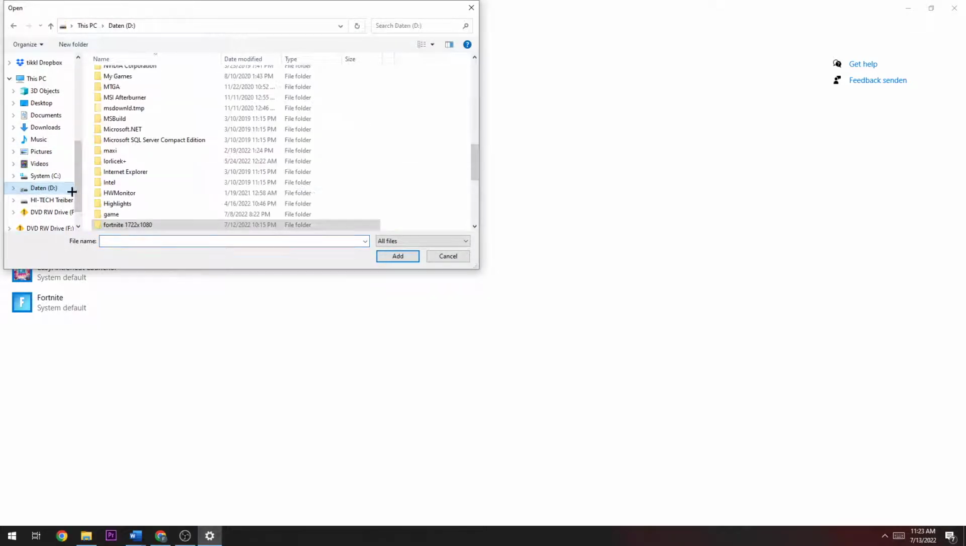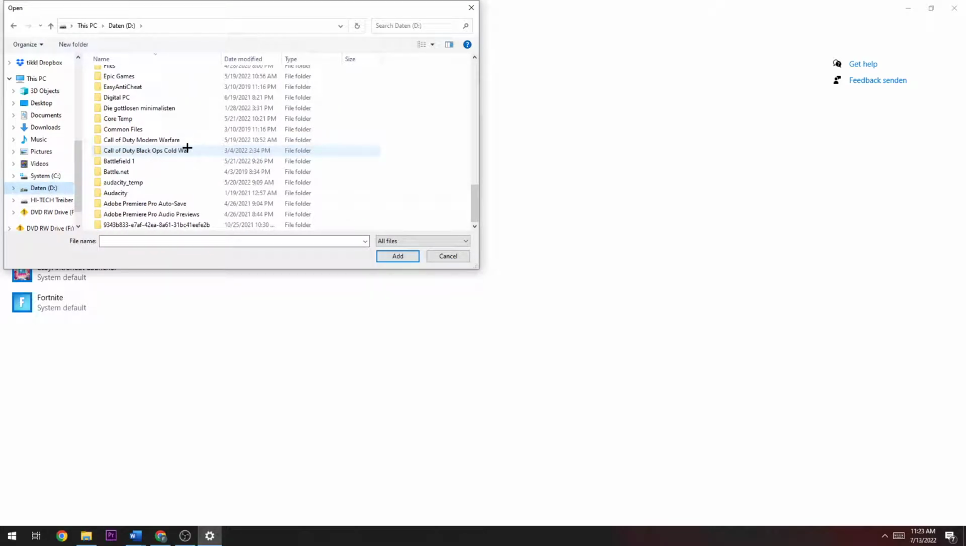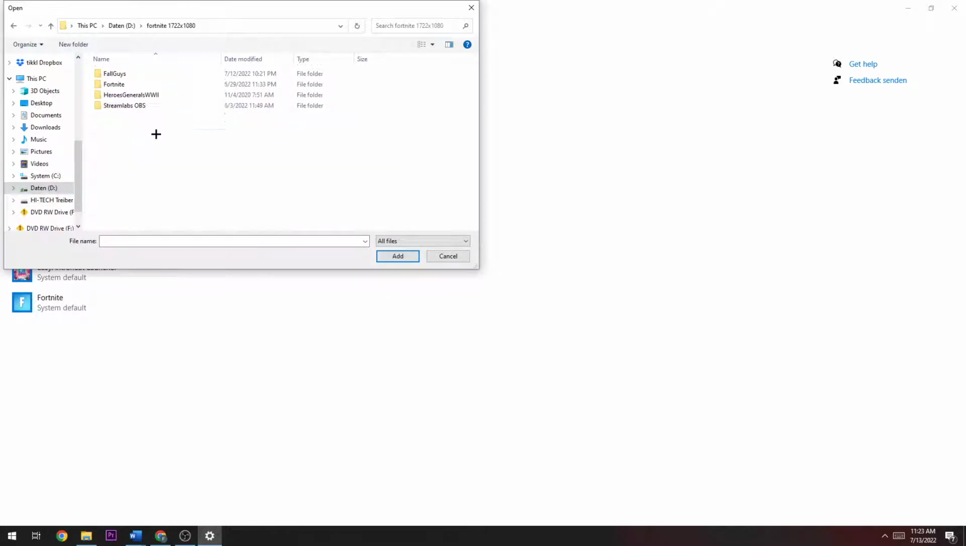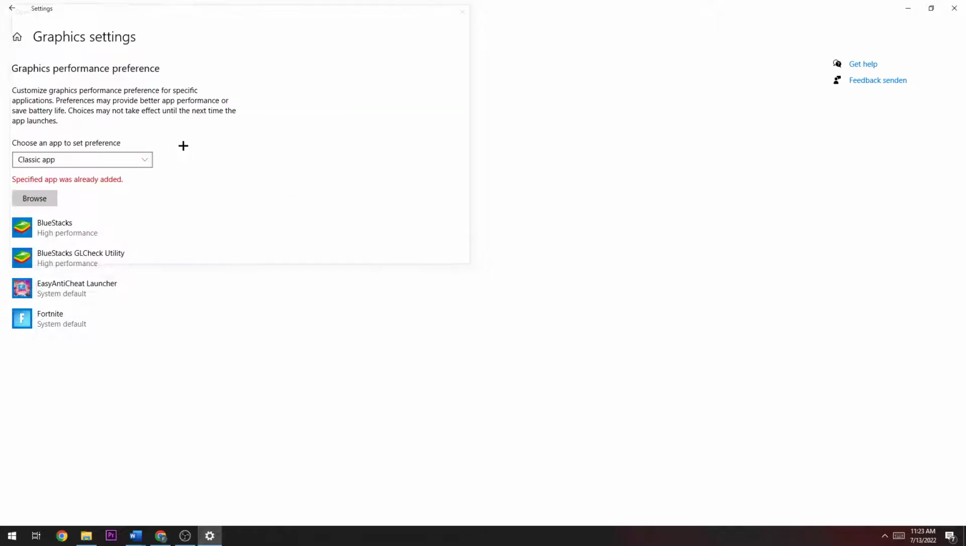Now you basically need to know where it is located. For me, it's on data D, and in this folder, Fall Guys. And once you find the Fall Guys folder, you're gonna go to the Fall Guys EAC launcher. Edit. It's already added because I did it.